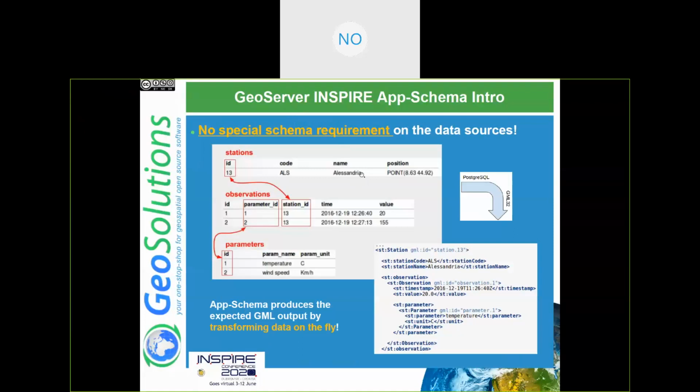Okay, so what does it mean in practice? Let's say we have, well, a common use case, a relational database with a few tables. In this case, we have 3 tables, station, observation, parameters, and we need to comply to a GML schema. So, well, what basically app schema allows us to do is, once we define those mappings, we'll be able to read that data, to publish the expected format, but also to be able to understand queries, efficiently delegate them to the relational database and get only the needed data.